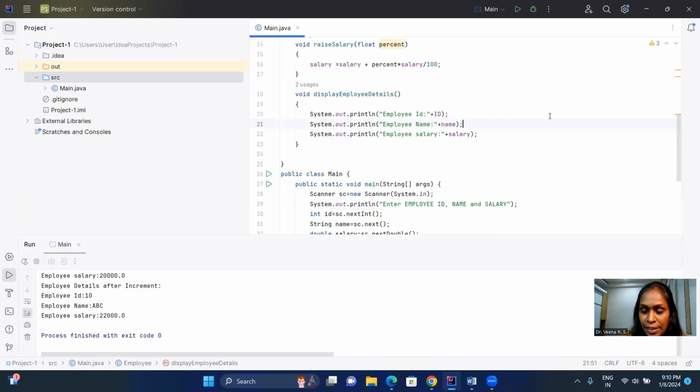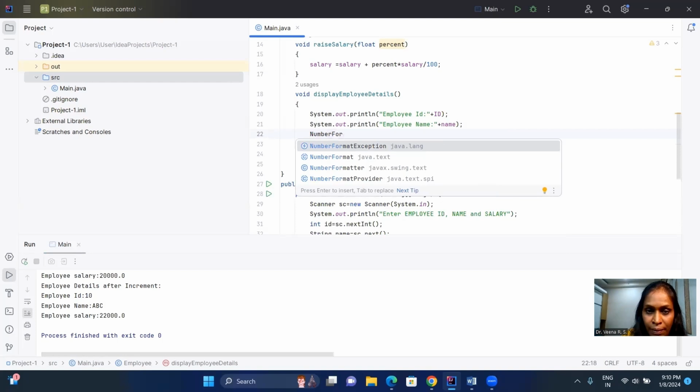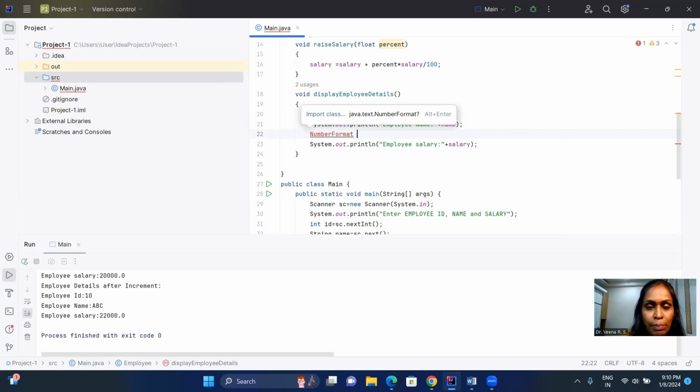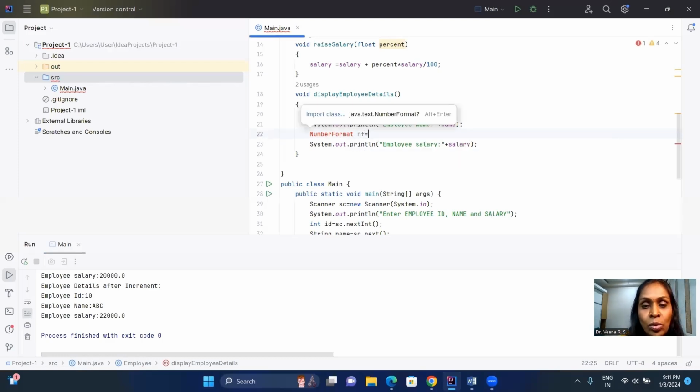So after displaying the name, here I will just create an object for NumberFormat. Suppose NumberFormat, and again it is coming in red. That means you need to import the class. And the package for importing this particular class is java.text.NumberFormat. So I'll use some particular currency variable here, I'll just say this is nothing but NF. You should be able to create an object to which particular country and language this object should belong.